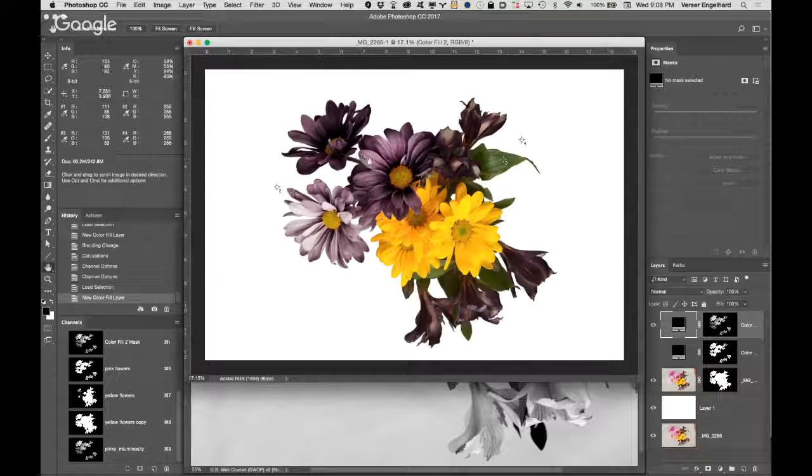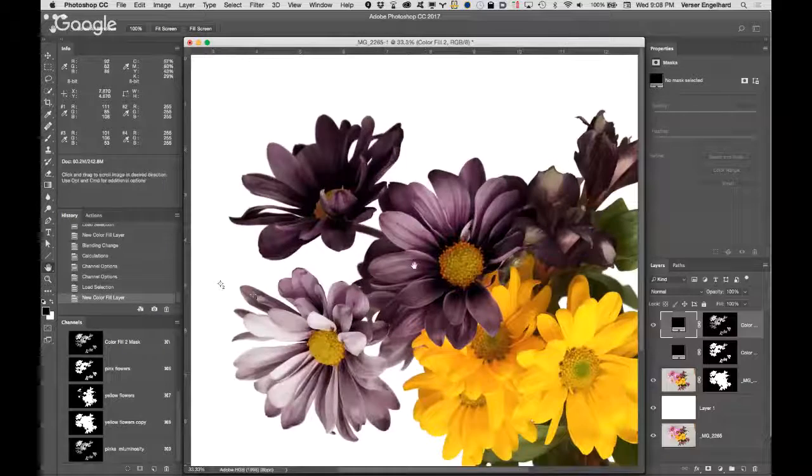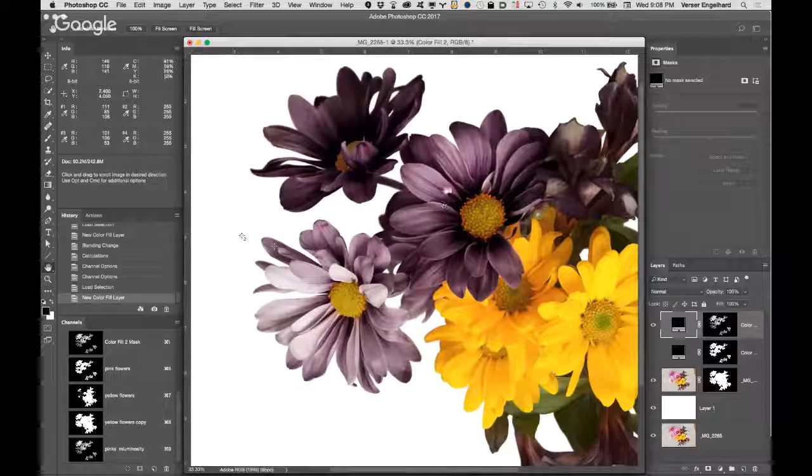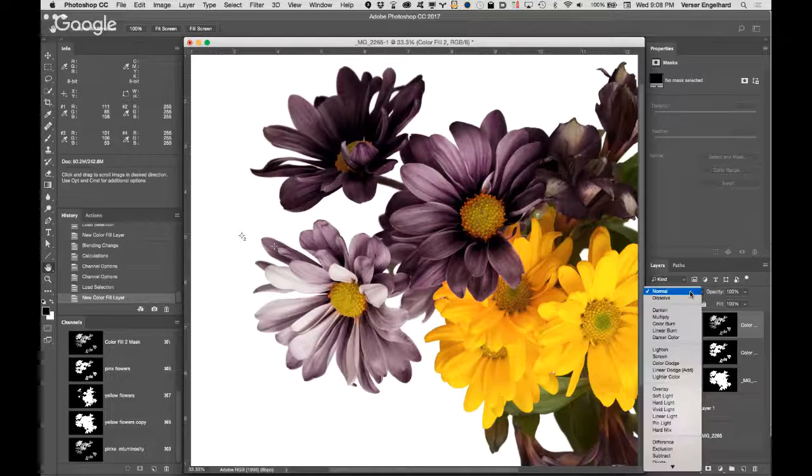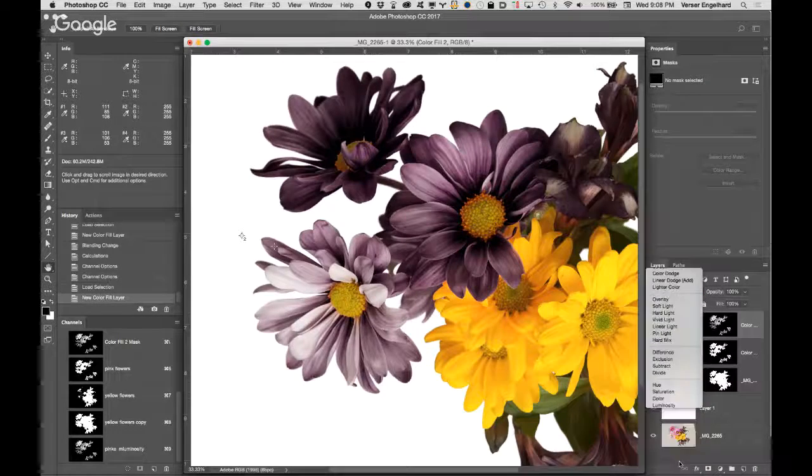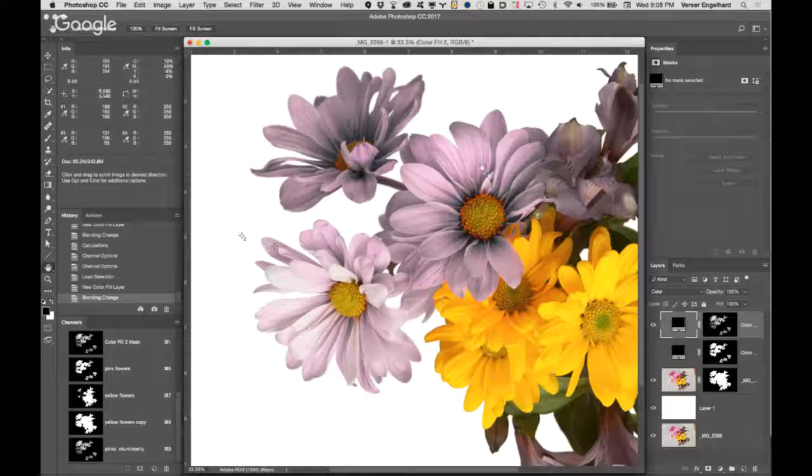This, because it is a luminosity mask, actually introduces variation and veining into this. So I am not completely hitting this with a black color. I'm going to actually change its blending mode to color as well. And you can see it completely changes the outlook of this. This is actually keeping some of the color in it.